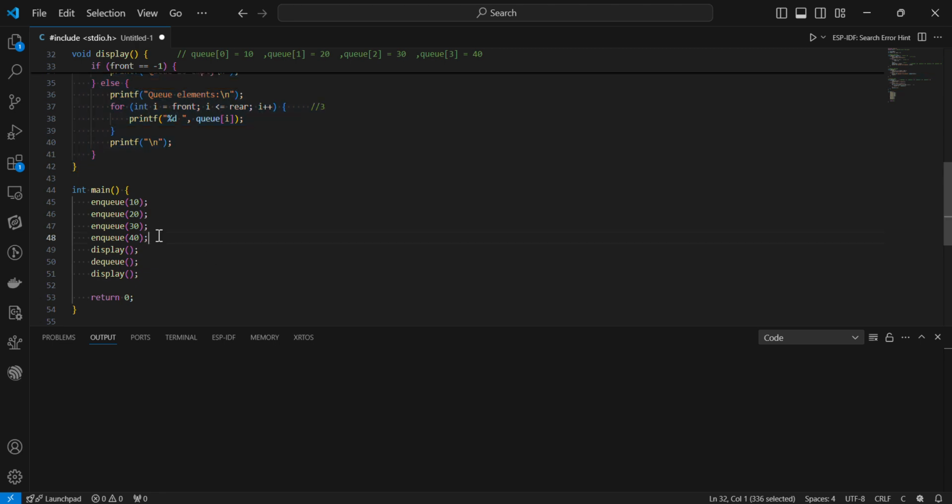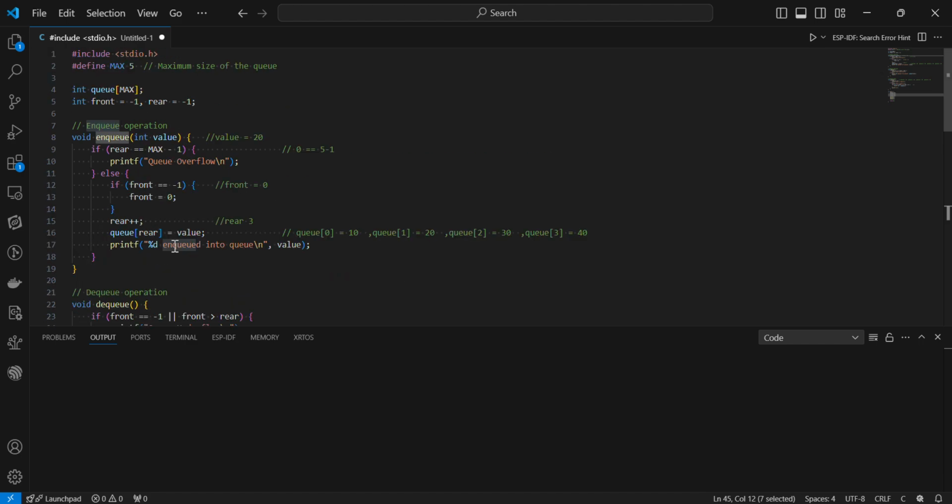In there we have four tasks. Let's say four tasks are running, and one by one we are trying to send them. First we call the enqueue function, and the value 10 will go. Inside the enqueue function, the value will be 10. Then it will come to the if: first of all, rear is -1, so it will check whether rear equals MAX - 1, which is 4. This condition became false because they are not equal, so it is not overflowing.